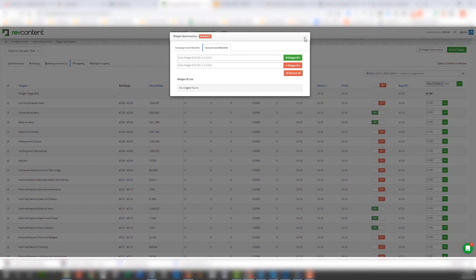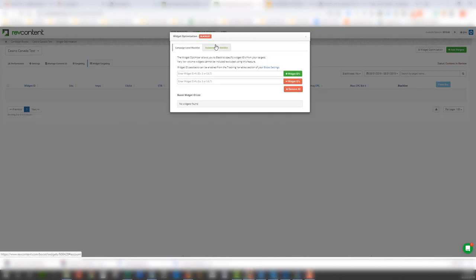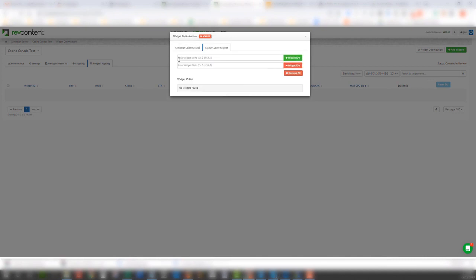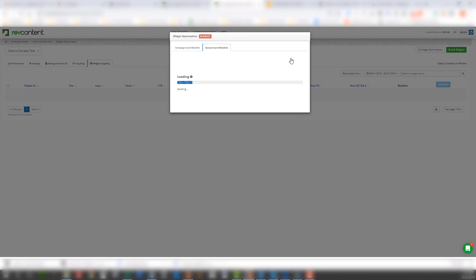And here we go. I'm going to add that in here in a few minutes. I'm going to go with an account level blacklist because I just know that these suck. So I'm just going to add those. Click add. And now you will see it loading because it is a big file of widgets.